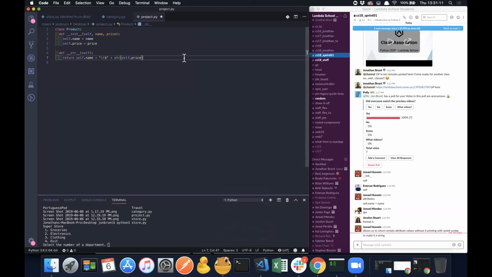So now that we've got a product, we've got a store, and we have departments within that store, categories. I should have just named that department. We got categories within that store, and we've got products. What type of classes might we make now, since we're making inheritance, that will inherit from product?